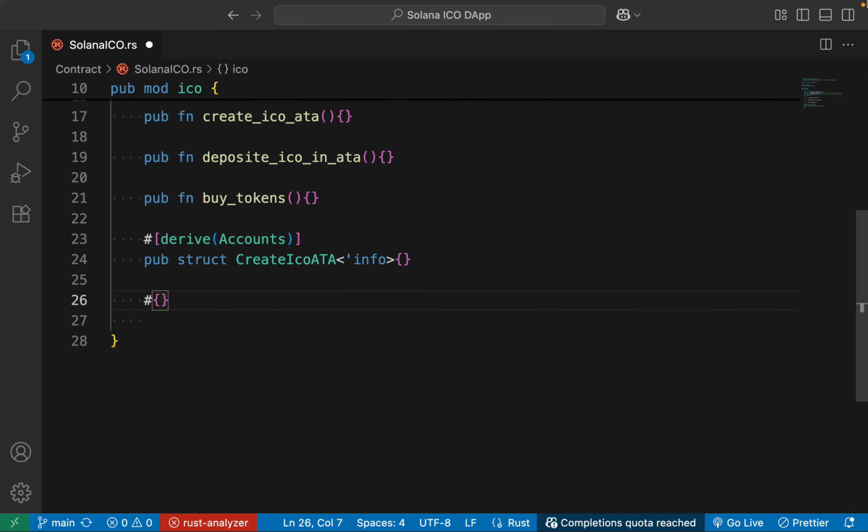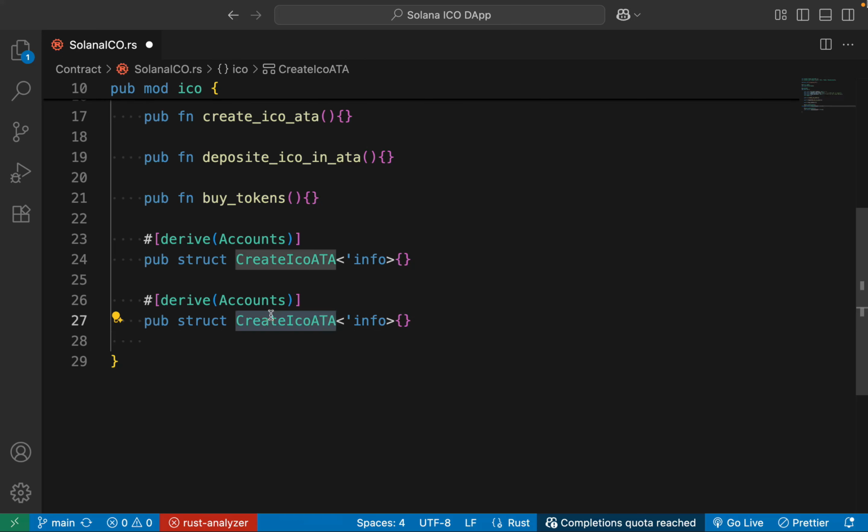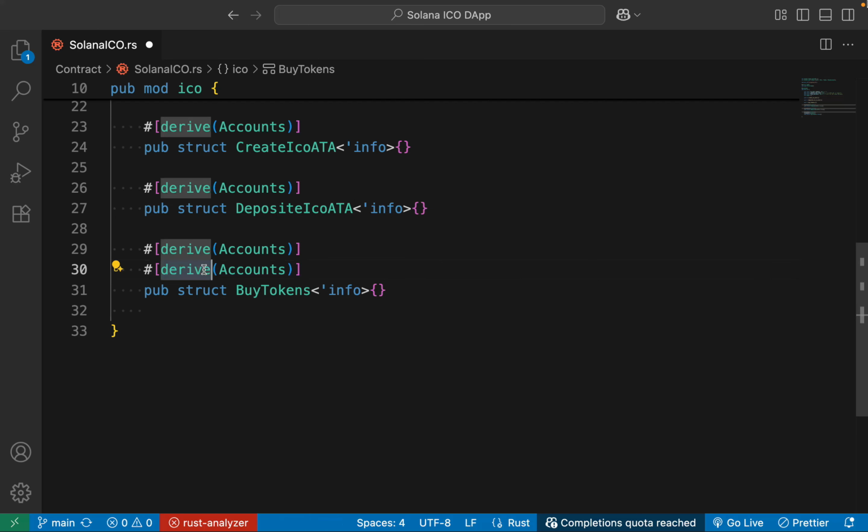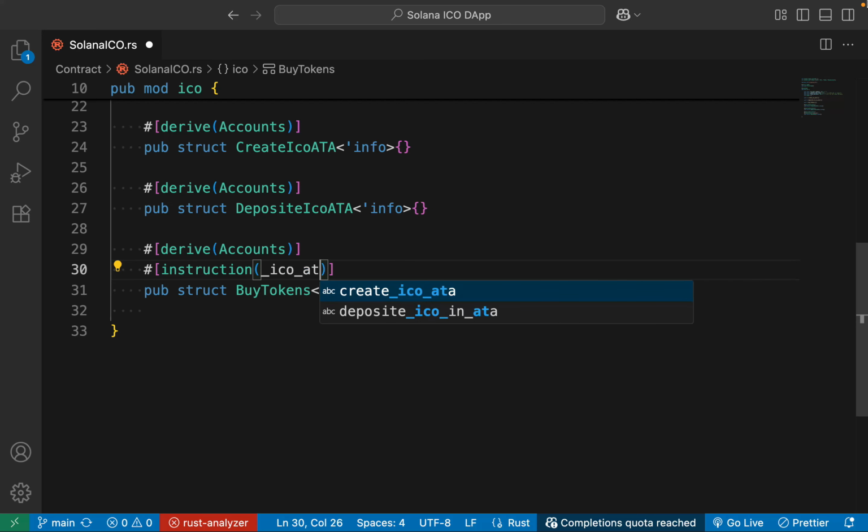So let's come back here, let's take another one and we'll call this accounts. This is a similar architecture, simply copy and paste here. Let's format this one and change this to deposit because we have to initialize this when the token is deposited. Simply copy that one and come back here and change this to buy token and it will be info, and here we have to give the instruction. So let's call this instruction, and this will be our ICO ATT for the ICO program.